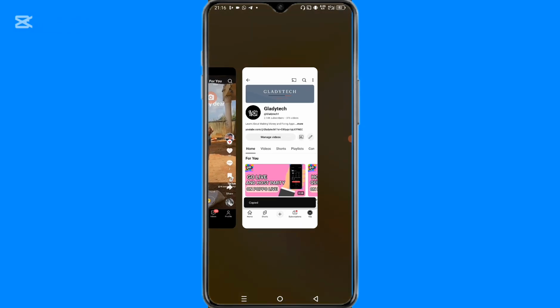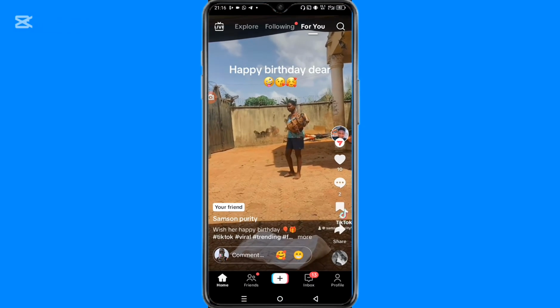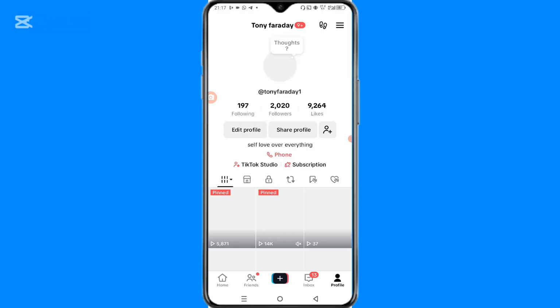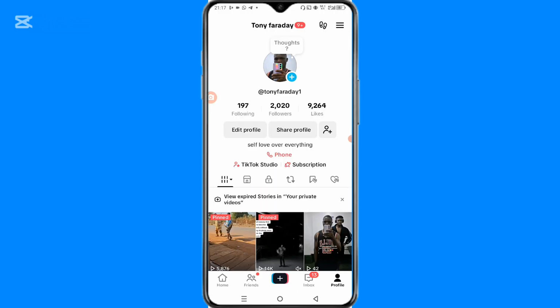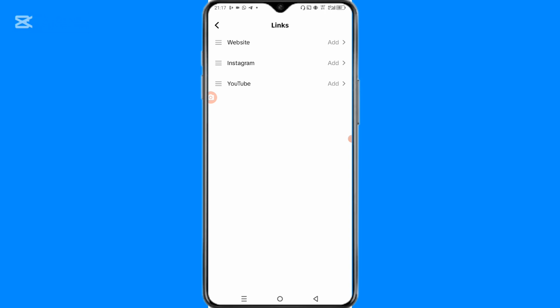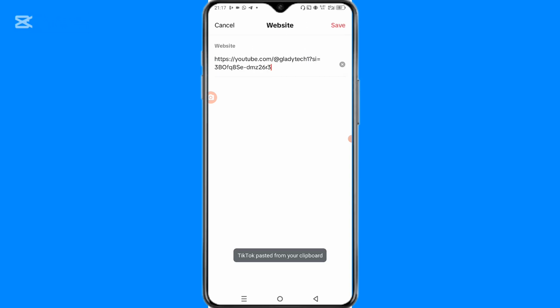then head straight to my TikTok account. So on your TikTok account, you just have to click on your profile. Clicking on your profile, you just have to click on edit profile. The next thing you have to do is to click on links. So you're going to see the first option that says website. I just have to click on website and paste the link. Click on save.